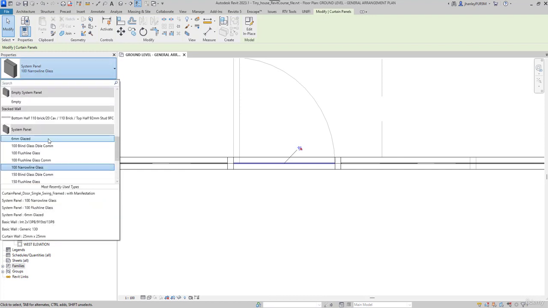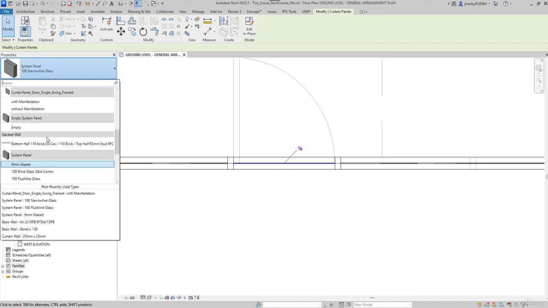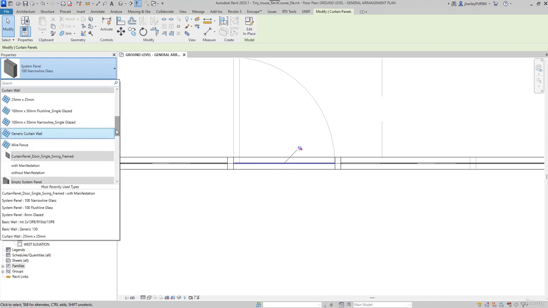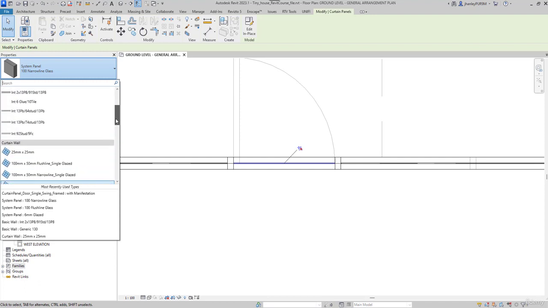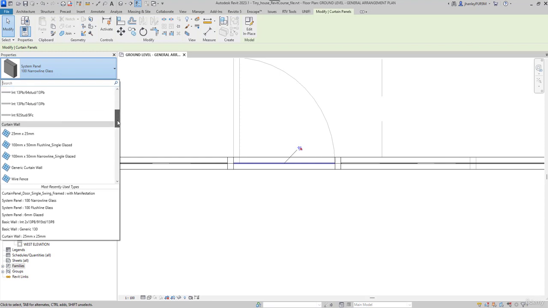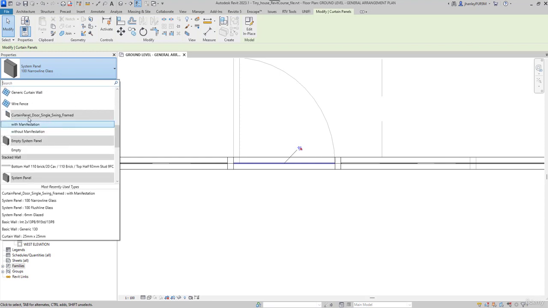We can change this from a simple glazed panel. If we scroll up, we could make it an empty panel, so it's just a hole in the wall. And if we keep scrolling up, we can also change it to different wall types if we so wanted to, or we can change it to this curtain panel door single swing.